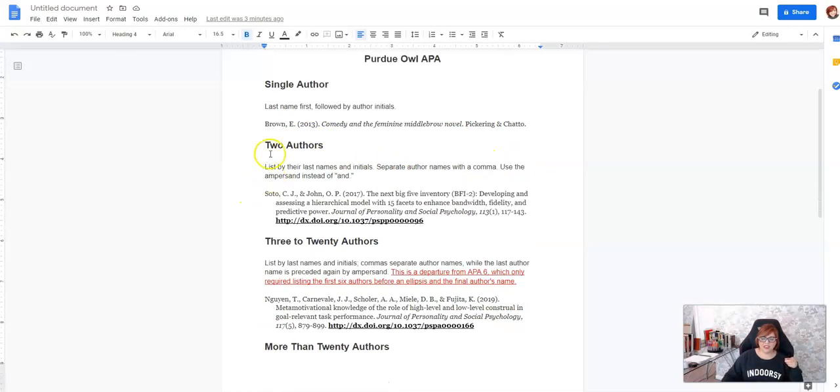Now, this next one, two authors, is the one that you're probably going to see the most. This is an online journal. You have the first author, Soto, and then the second author, John. Notice that you use the ampersand in between the two and that you don't use the word "and." Using the word "and" is an MLA thing, so in APA we use the ampersand. So you have Soto, comma, first and middle initial, and John, comma, first and middle initial.